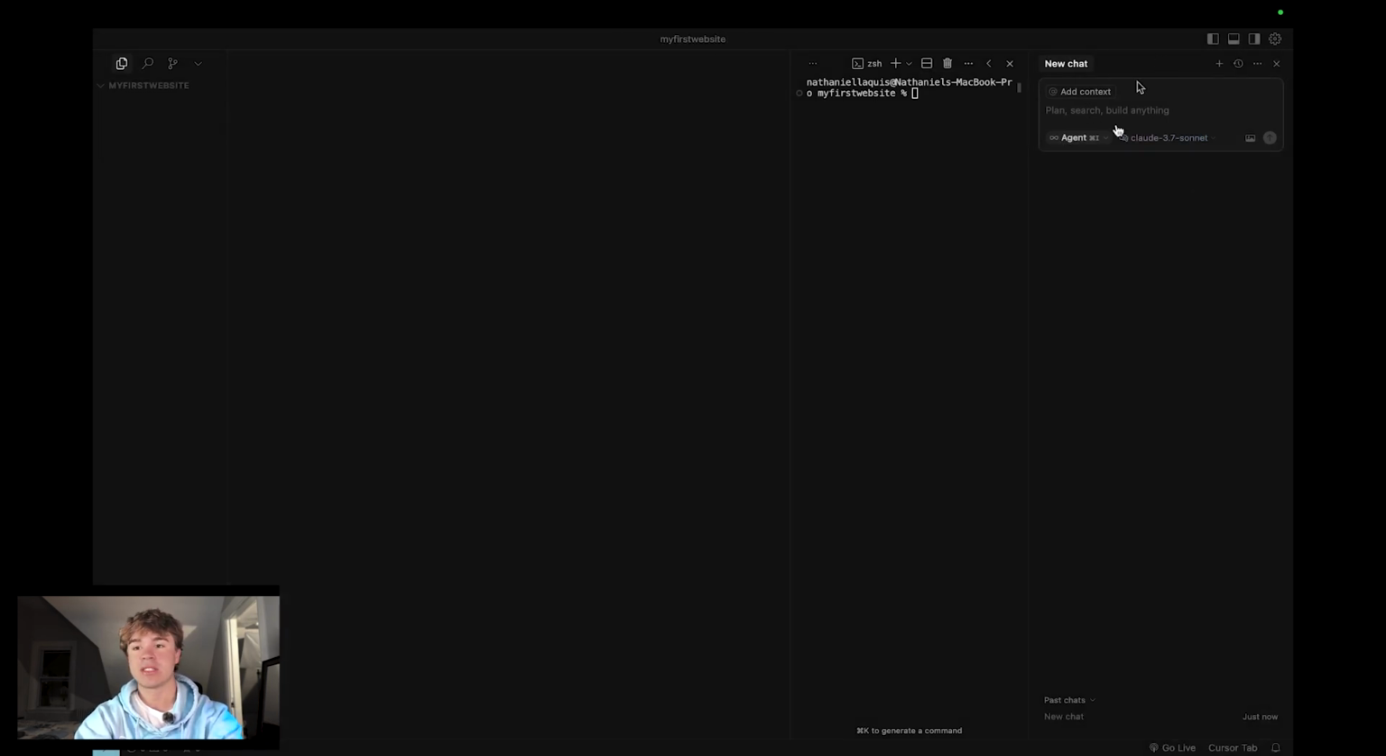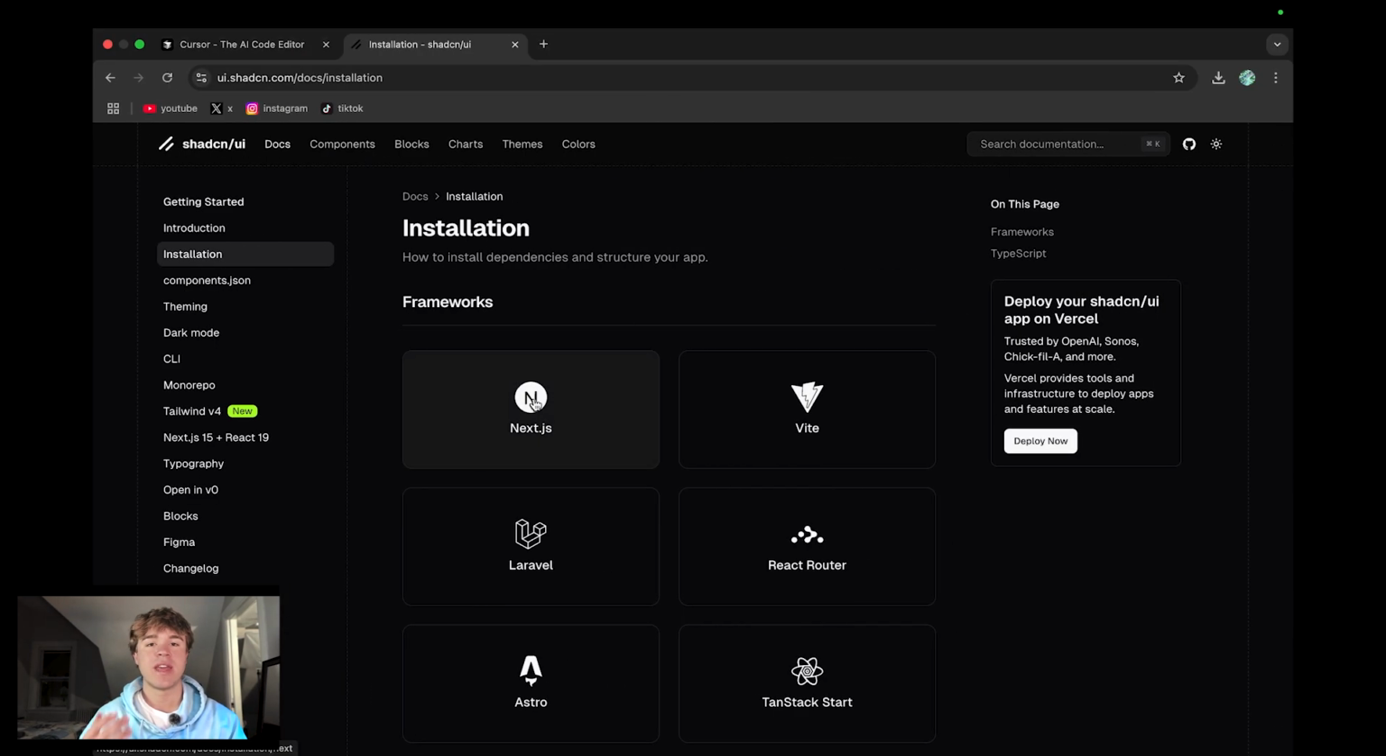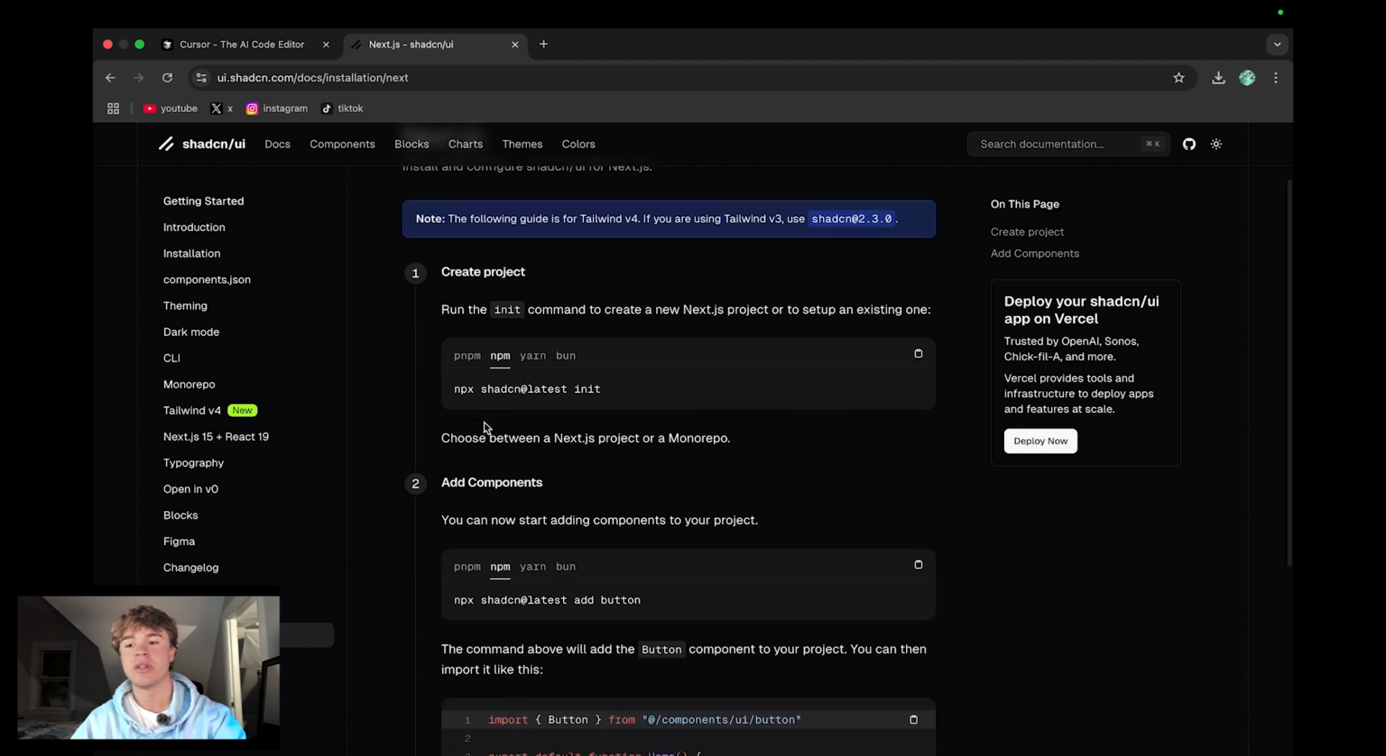Beautiful. So after that's done, I'm going to close out of this, go back to my window over here and type @shadcn. Please make me a base React app. Follow the directions accordingly. Beautiful. So what this is going to do is go and read through the documentation. So it'd do exactly what I do.